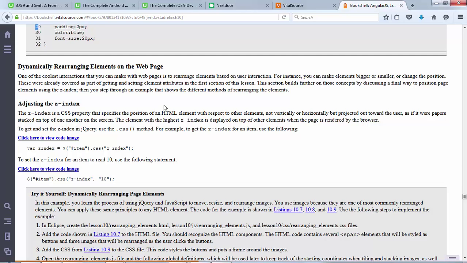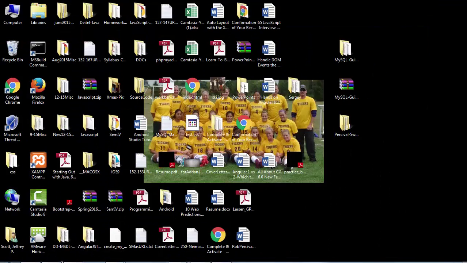So the last example that they show, from pages 293 to 299, says you learn the process of using JavaScript and jQuery to move, resize, and rearrange images. You use images because they're one of the most commonly rearranged elements. You can apply these same things to any other HTML element. So the actual code is in figures 10.7, 10.8, and 10.9 on pages 297, 298, and 300. Let's take a quick look at that if we can.